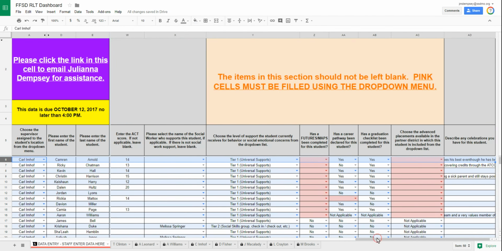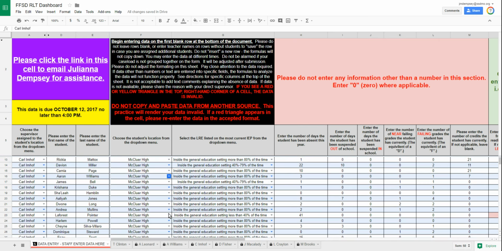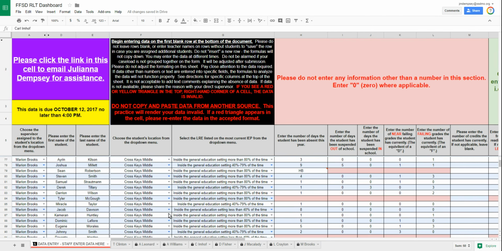Now you can see here, these columns that are shaded in pink need to be filled in. And so you're going to have to go to the drop-down menus and select yes, no, or not applicable for every single student. So that's the first error that many people made, was just an error of omission, if you will. There are other errors in here.